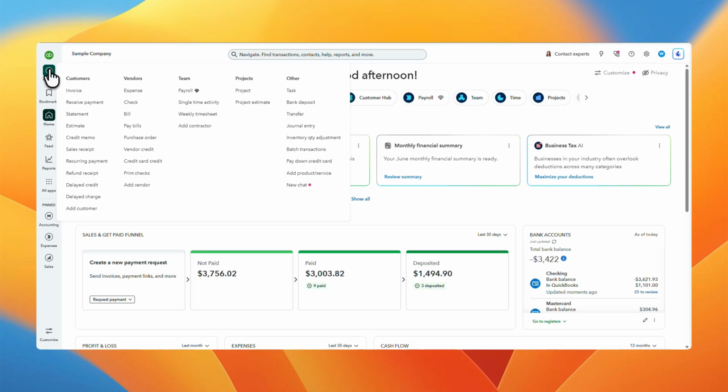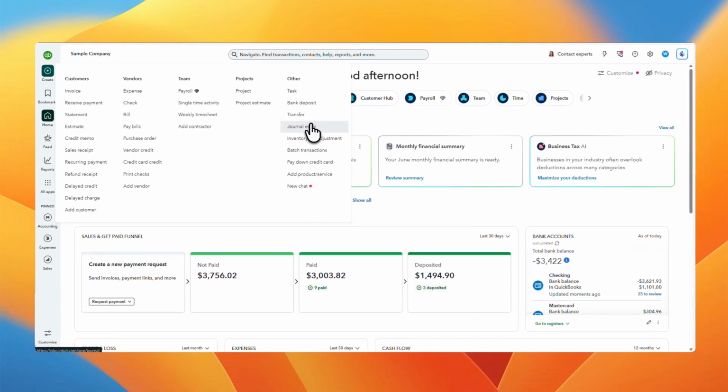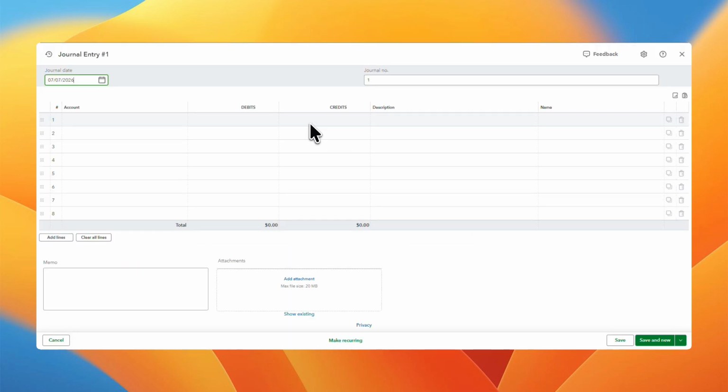Once the menu opens, select Journal Entry. This will take you directly to the Journal Entry screen where you can begin entering the transaction details. Take a moment here to make sure you're on the correct form, especially if you work with several different transaction types in QuickBooks. Now enter the details of the journal entry.